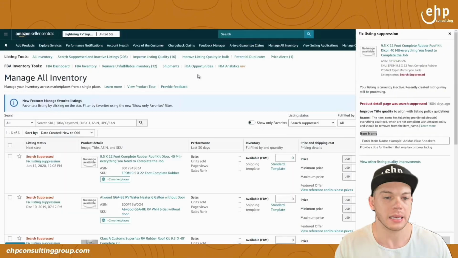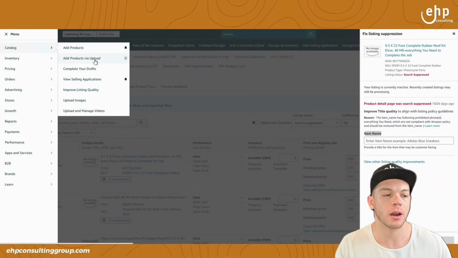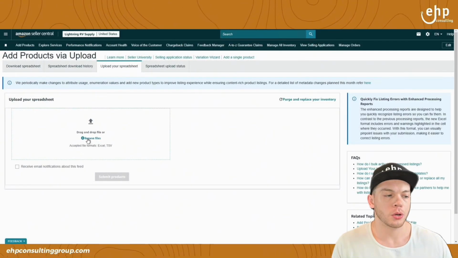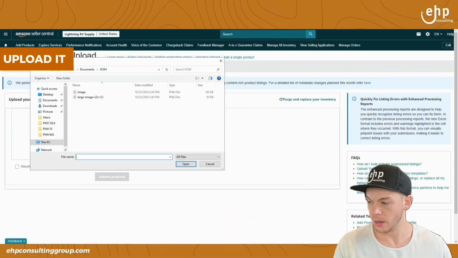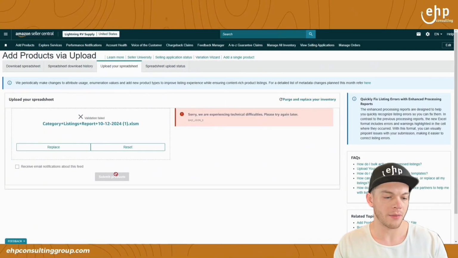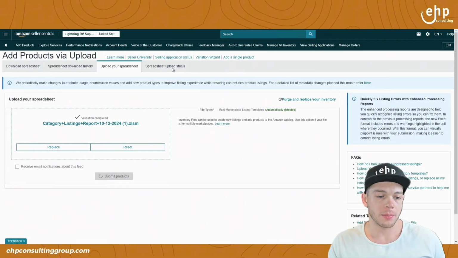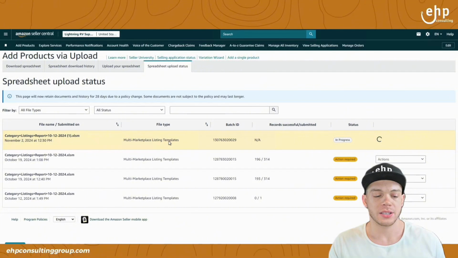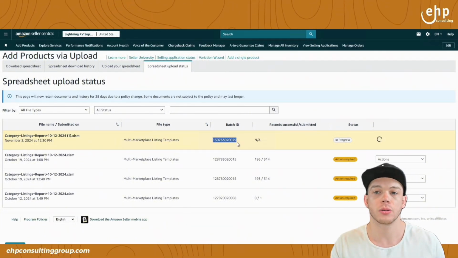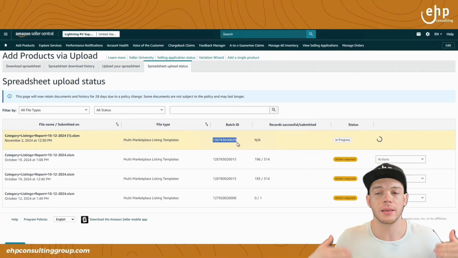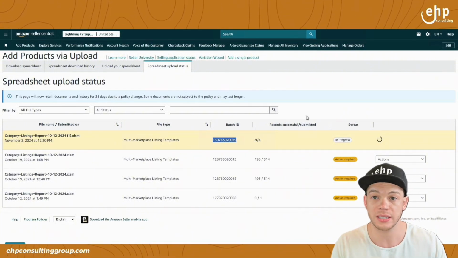Then we're going to go back into here, and we're simply going to go to your catalog, add products via upload. So to add your products via upload, you're just going to get that sheet that you completed and you're going to upload it. So let me upload it right now. And there we go. Now we have it uploaded. Like I said, you're going to upload it, you're going to submit the documents, and now you're going to go to the upload status and you're going to copy that batch ID. So this is what you need to give to Amazon so they can help fix your listing. They're most likely going to make you do this anyway. So if you do this, it's going to really help you fix your listing suppression.